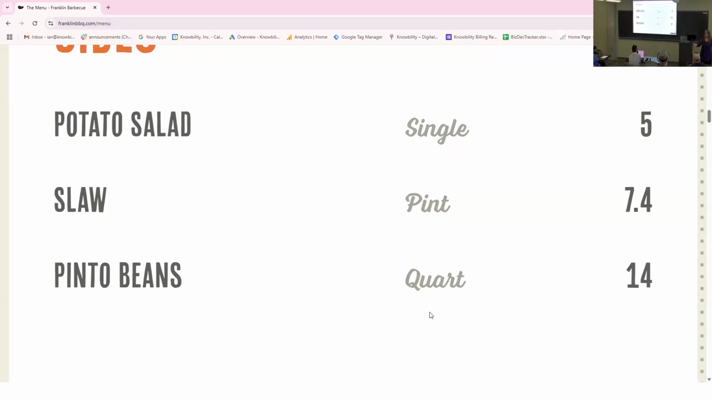So here's another area where you're going to have to worry about salad and single running together, slaw and pint, beans and quart, because this is not a table. They don't have column headers, right? So this is probably just 3 list items. Visually, it's separated into 3 columns, but that's probably just some random divs added there that semantically have no meaning. So you need to add something on here to make sure that that stays separated out.